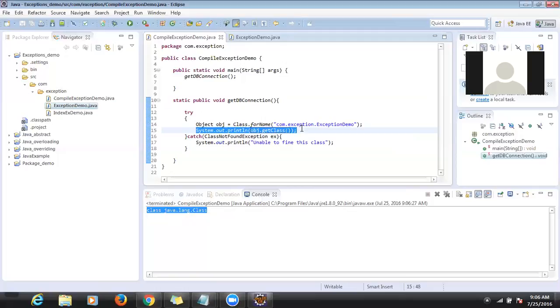There are many exceptions when you are handling files, and I will show you some other examples. When you are handling database connections, there are other compile time exceptions too. At that time I will give more examples. There are around 15 types of compile time exceptions I can show you. So this is the difference between compile time exception and runtime exception.